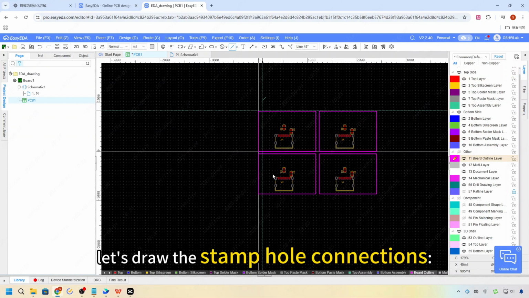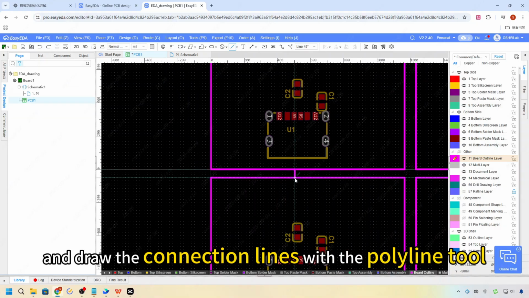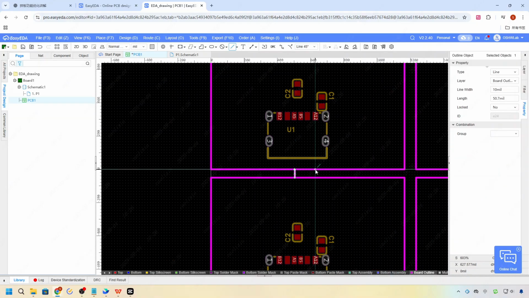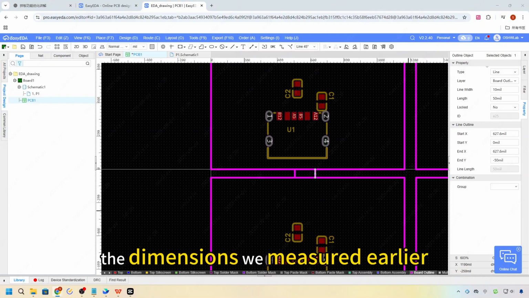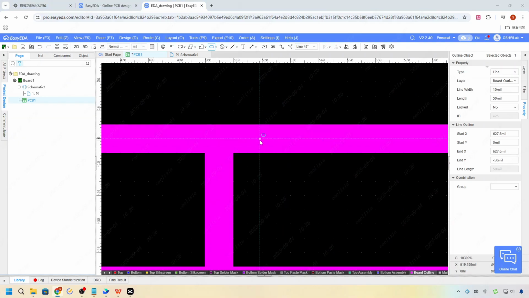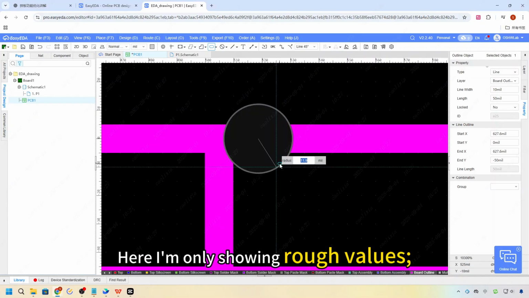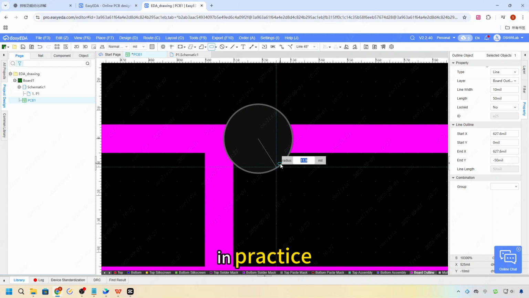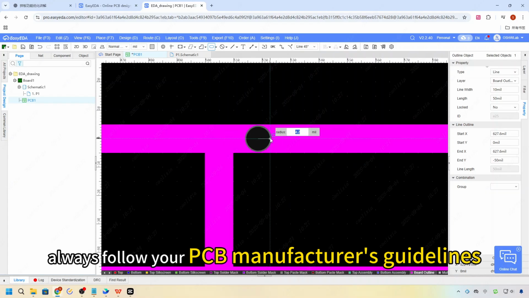Next, let's draw the stamp core connections. Switch to the layer and draw the connection line with the polyline tool. Place circular slots according to the dimensions we measured earlier. Usually, just one row of stamp cores is enough. No need to add too many. A common setup is 8 holes per group. Here, I'm only showing rough values. In practice, always follow your PCB manufacturer's guidelines.